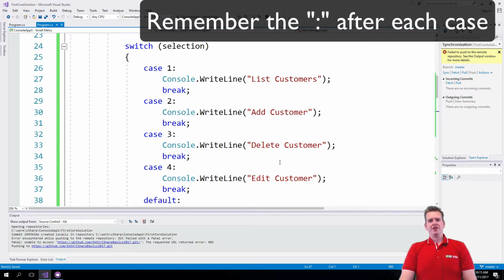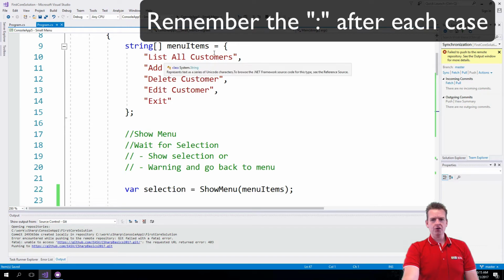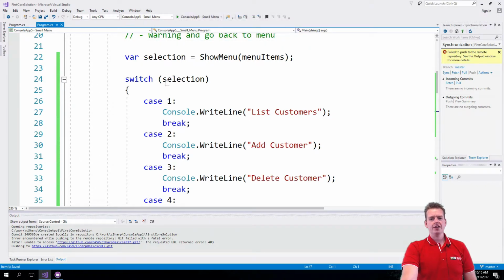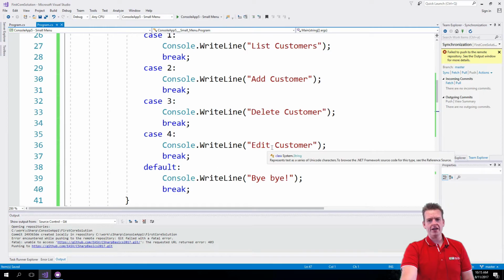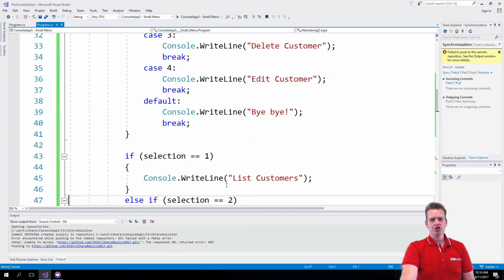So now the switch statement is done here. I've just added case 1, which would be the menu of list all customers, right? If I press that, I want to go and list all customers. Of course, we'll make this functional later. Case 2, we want to add customer. Case 3, we want to delete. And case 4, we want to edit. If it's not the above, it must be 5, because I only allow 1 to 5, right? So then we'll just say bye-bye, and the program is shutting down.